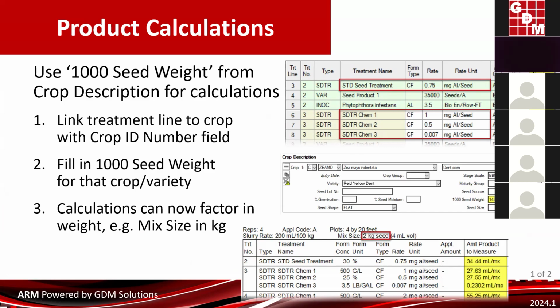It's usually hidden by default, so you might have to make it visible first, and then you would link to whichever crop number. Usually it's one, but maybe you have several varieties, so you could certainly make sure to connect to the right variety.